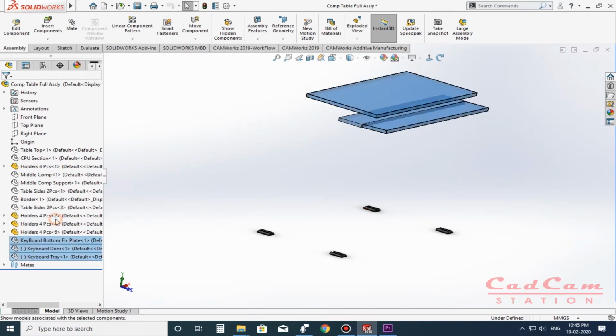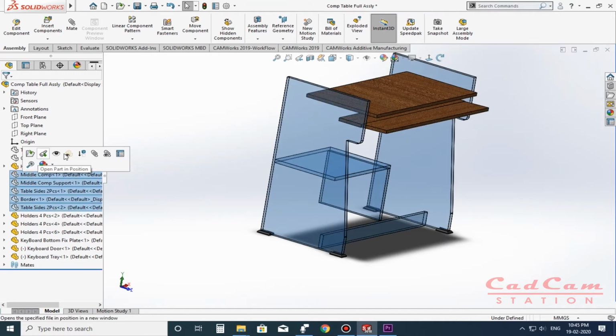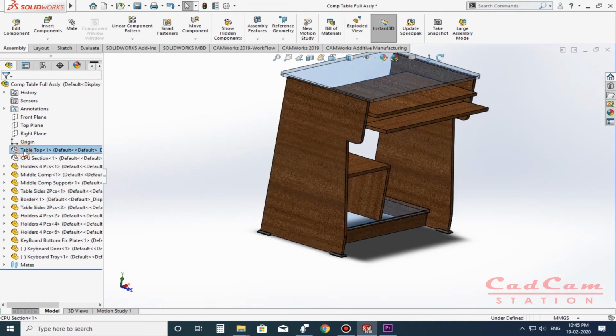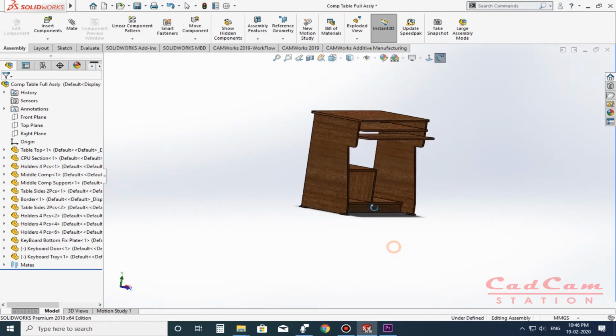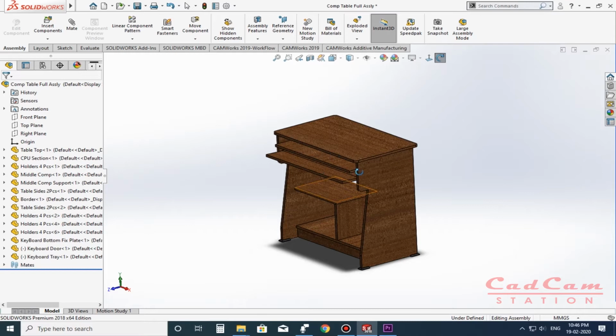Let me reappear all these components on the screen. So now is the time to show you how to assemble all these components one by one. So let's move on to that part.